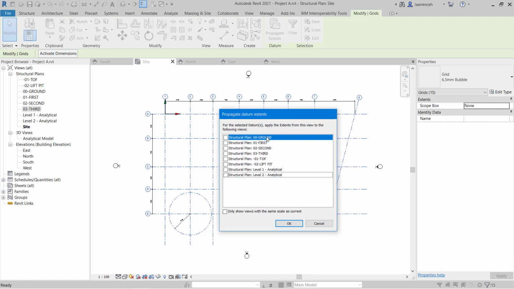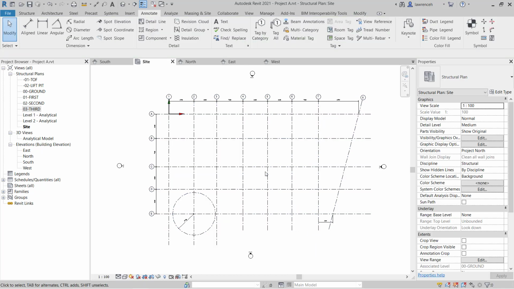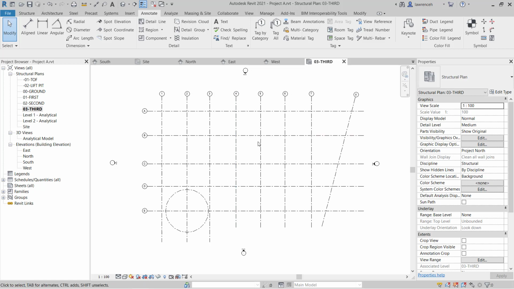Now to select these levels, I've just dragged my mouse across all of these planes, and then I simply check one box, which will check them all, and then click OK. Now just to check our result, I'll open up the third floor, and we can see our grids are very nicely organized.